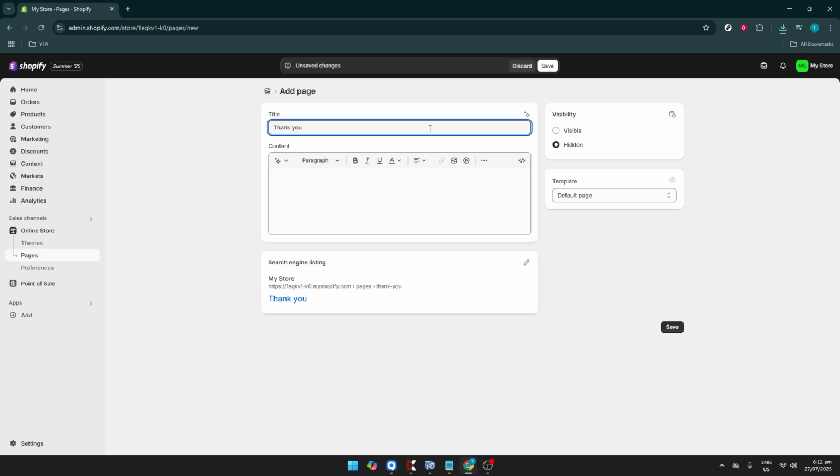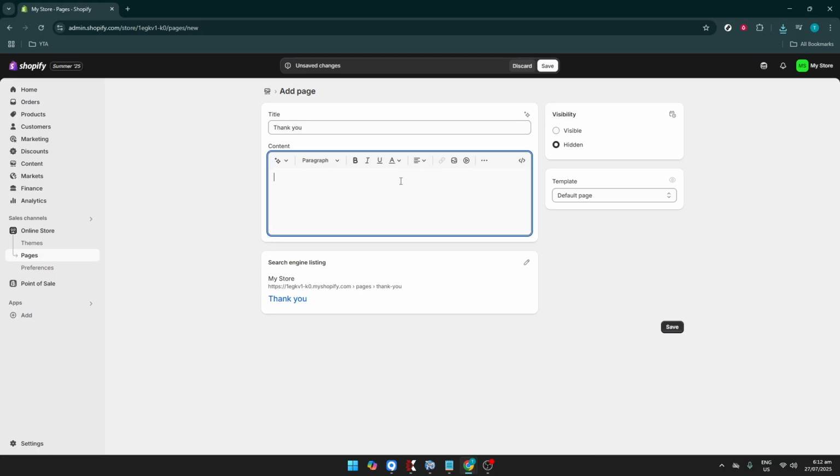Moving down, focus on the Content box. This area is where you can enter the essential details and messages you want to communicate to your audience. Whether you're crafting an About Us page, a contact page, or featuring a new promotion, ensure your content is engaging yet clear. After populating the content, you'll want to save your changes.